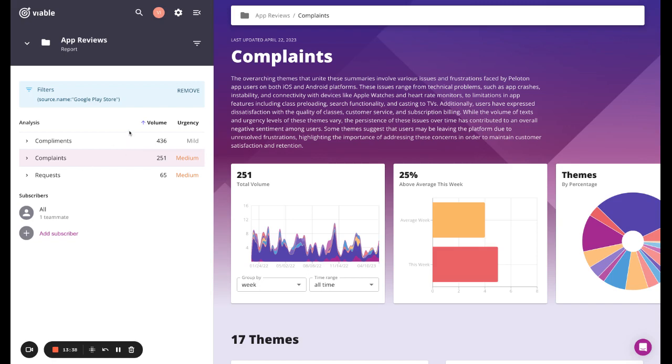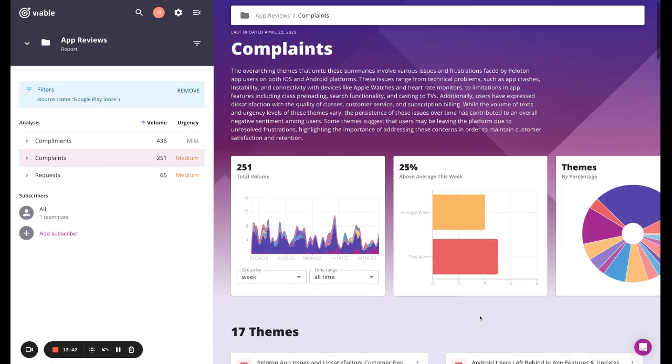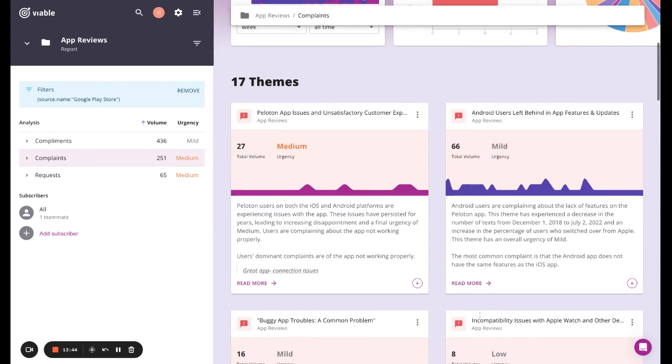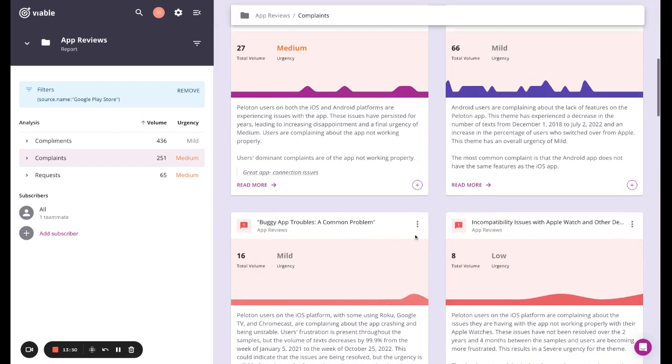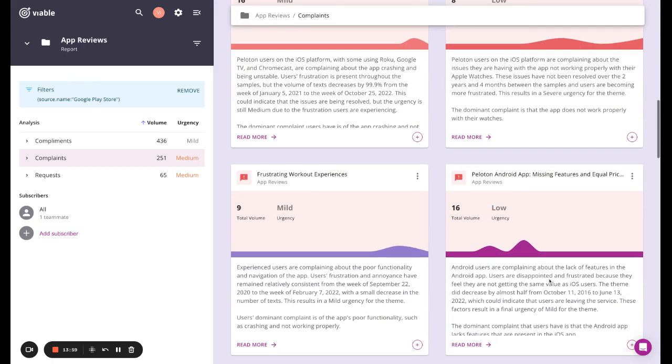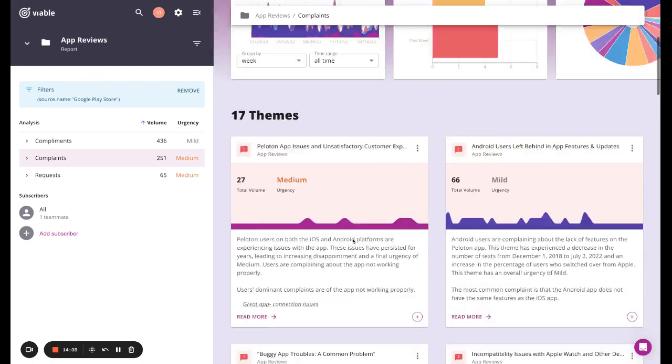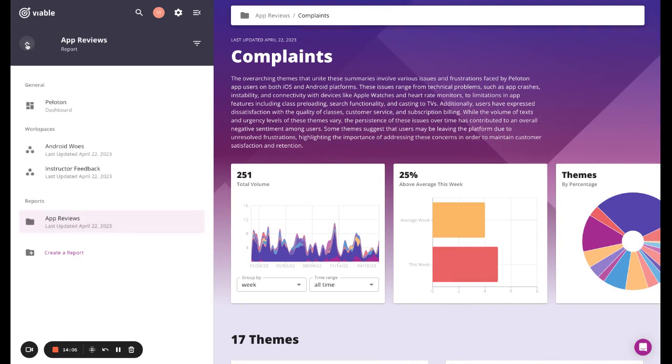And if I wanted to, we could then go to the complaint section here, like we are today, and then find the most relevant complaints from Android users. So we got some bugs here. Let's add that one to Android as well. We've added that one already. So we have a few in there. Let's go check out this workspace now.